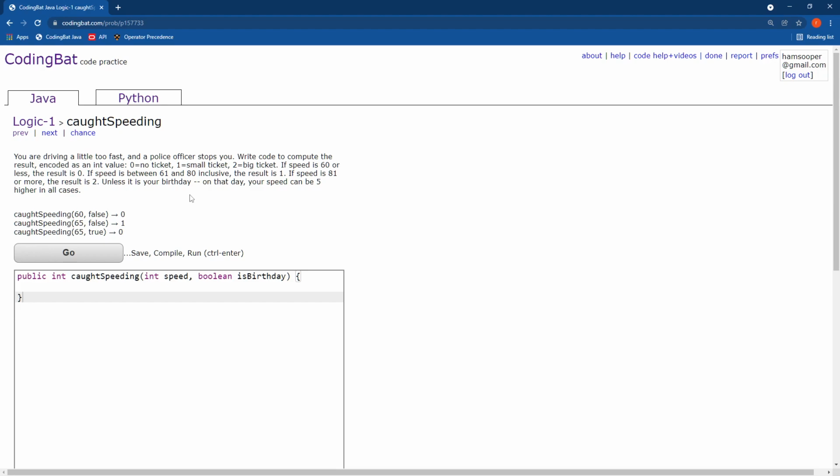Okay, so there are a bunch of ways to do this. I'm going to go over a way that's perhaps not the most immediately obvious way. So basically, there are two important numbers when we're doing this problem. Let's ignore the birthday part for a second. But the two important numbers are 60, because that's the threshold between no ticket and getting a small ticket, and then 80, because that's the threshold between a small ticket and a big ticket.